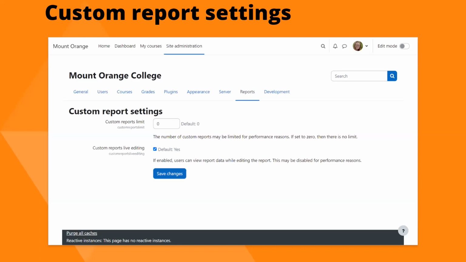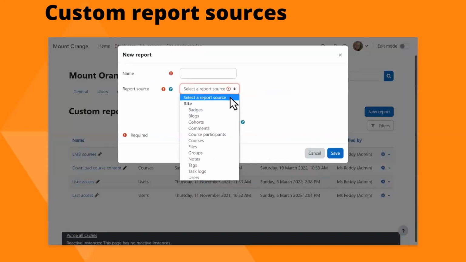But also, if you're wanting to make some custom reports, there are now some really useful new report sources. So if we go directly to custom reports to create a report, you can see here that we have new report sources: badges, blogs, course participants, files, notes, and so on. So this is really going to be helpful for those custom reports which the administrator can make and schedule and choose an audience, specific people or groups, and so on. Okay, that's custom reports. Moving on.